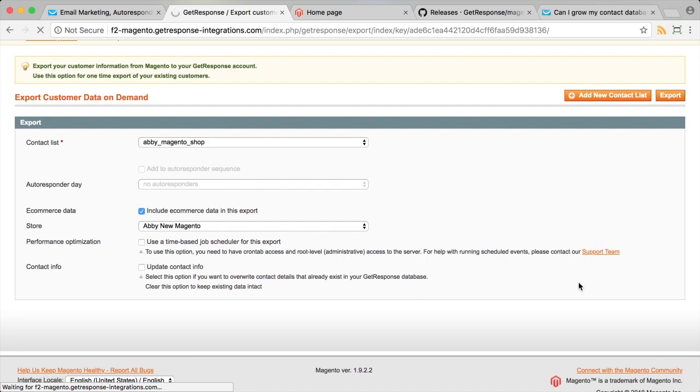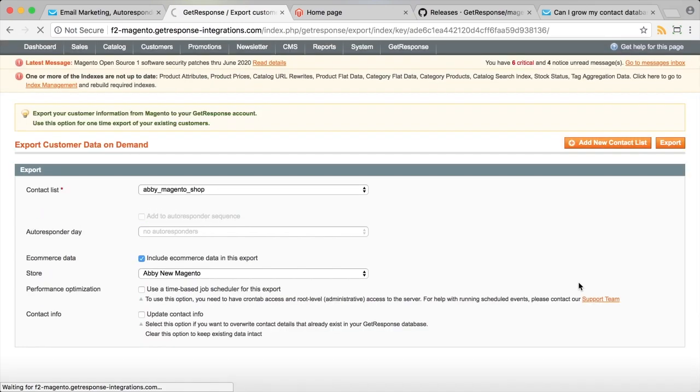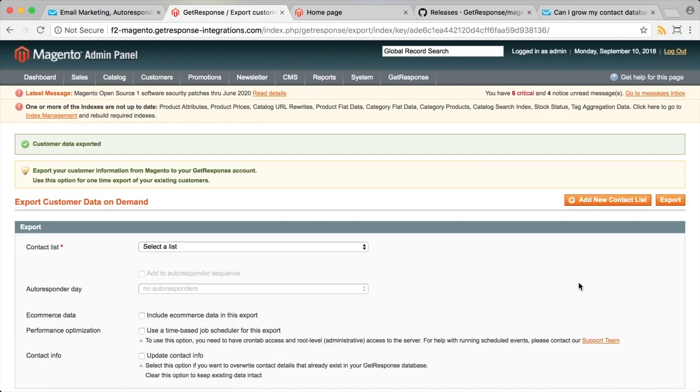And then it's going to be working for a moment, and then you'll see in just a second that it's going to have exported the data. It just loads for a moment, and then this will make a little bit more sense in just a minute to see exactly how it works. So customer data is exported.